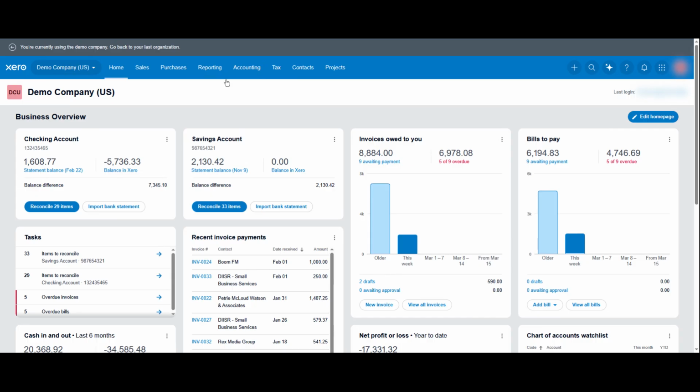Once you're inside your Xero dashboard and viewing a bill that needs to be paid, you'll be on the bill payment screen. This is where you record the actual payment once you've paid the supplier in real life, whether by check, bank transfer, or another method.